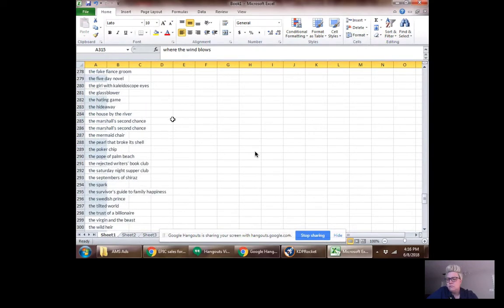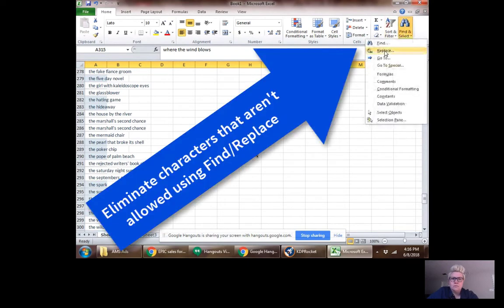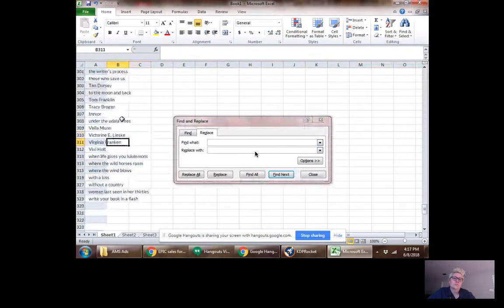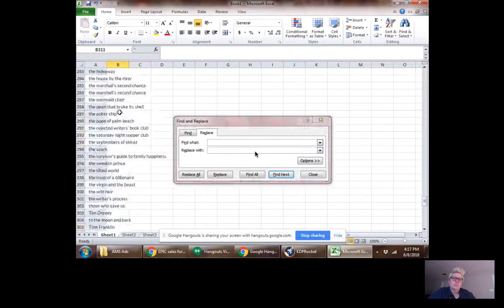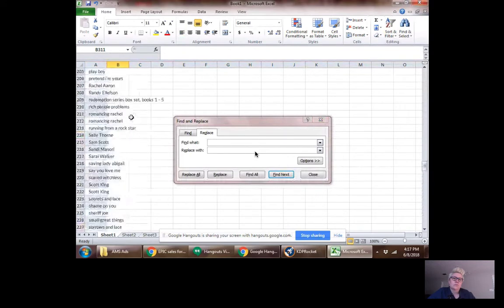Okay, so then what I would do is I would go up here and do a find and select, so a replace, because there are certain things that you cannot have in your Kindle or in your AMS list that you will have. Like, for instance, you saw those apostrophes. Sometimes they allow apostrophes, sometimes they don't. Sometimes they allow the exclamation points. I've only seen that once, but sometimes they don't.